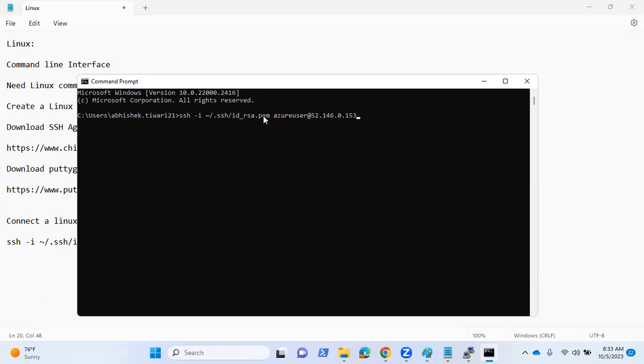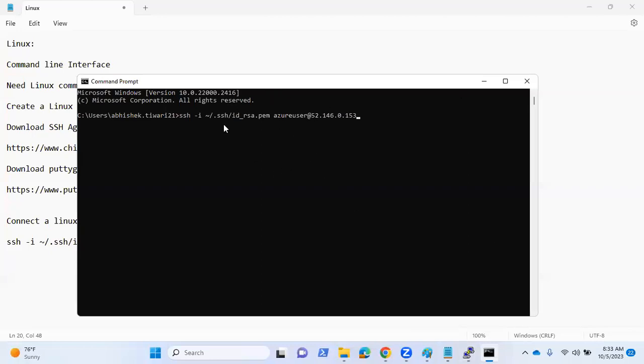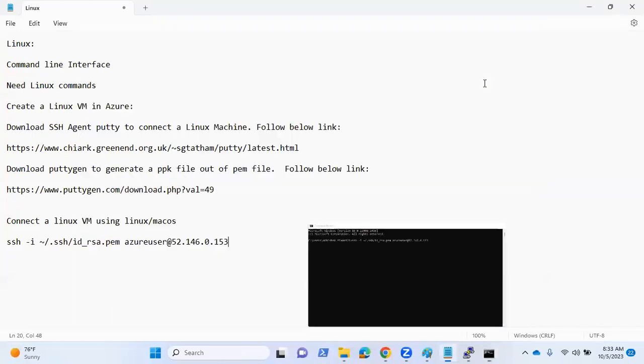Directly you can connect through their terminal, because they have the capability to connect through SSH, secure shell. They have secure shell in their terminal, but Windows doesn't. So in Windows you follow the PuTTY process. For Linux and Mac OS, you follow this process directly from the terminal. Got it?